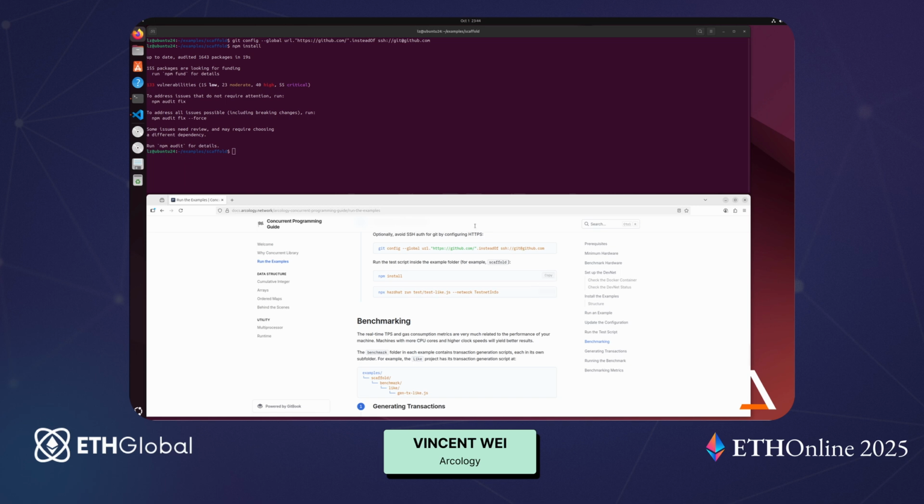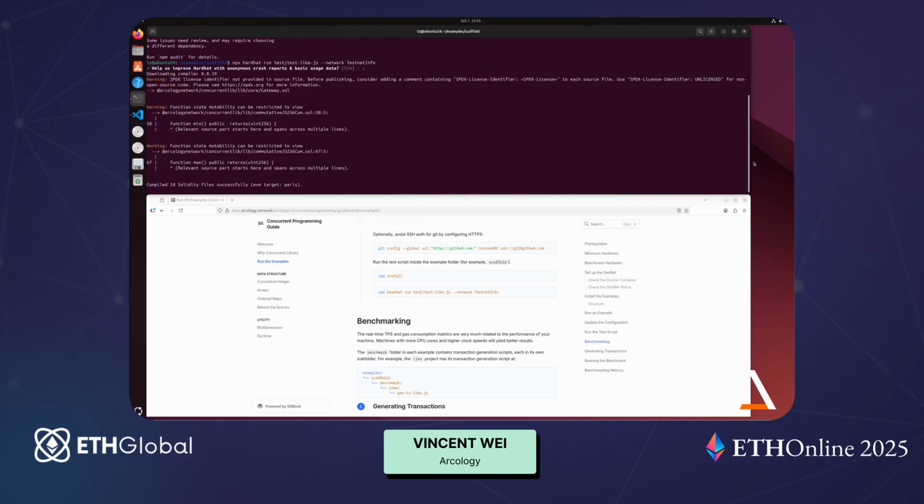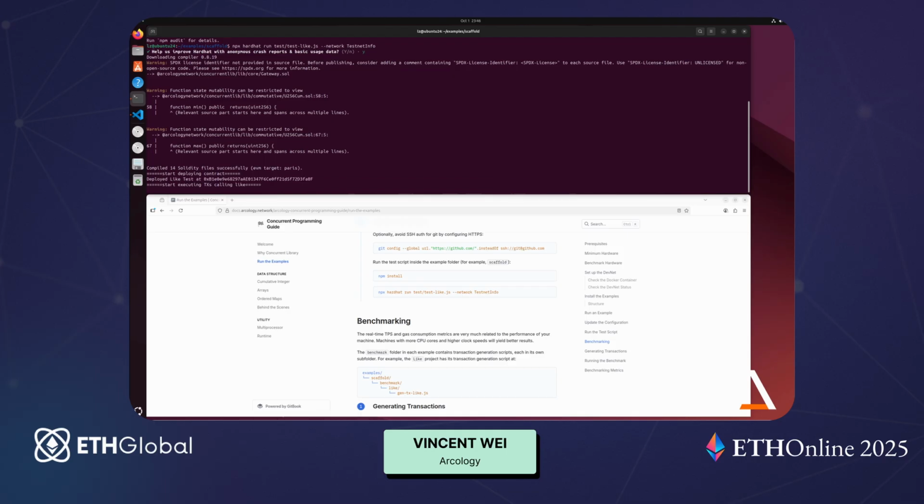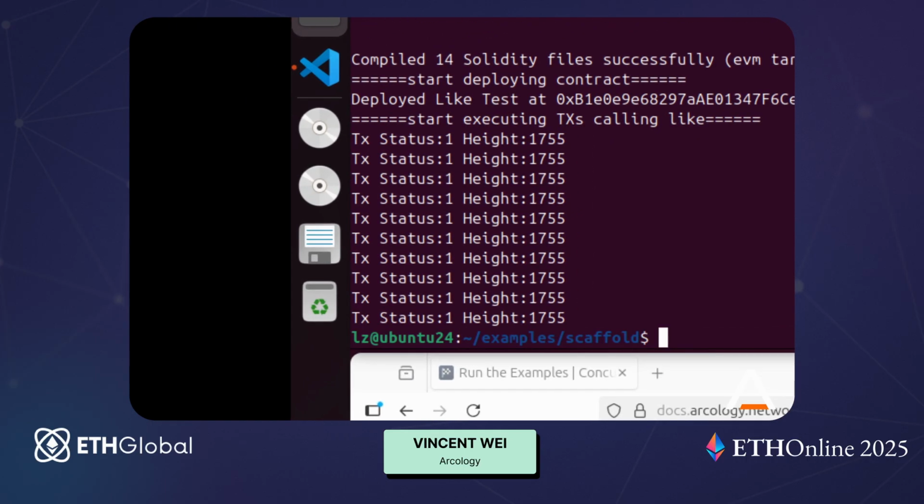Finally, we run the test script. It compiles your contract, deploys it, sends transactions, and checks the results. The whole process may take a couple of minutes. If everything's set up right, you'll see no errors.